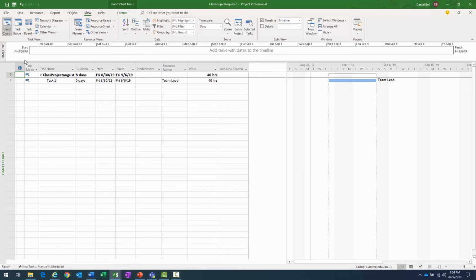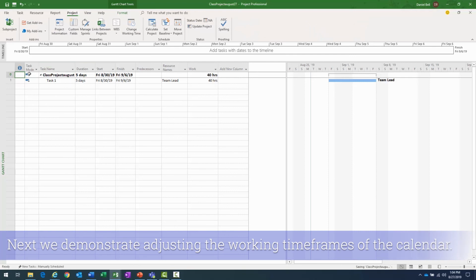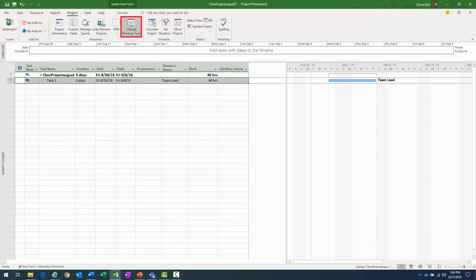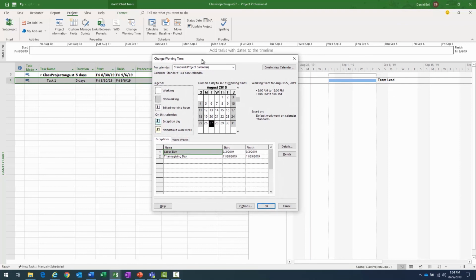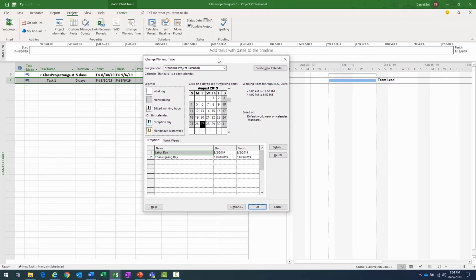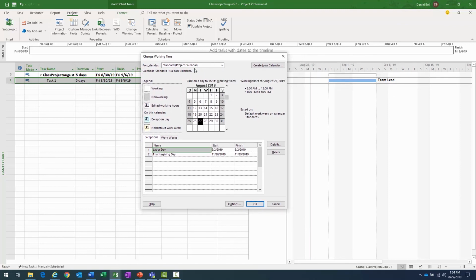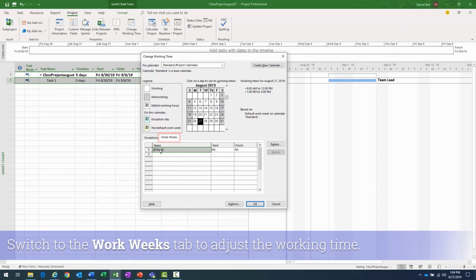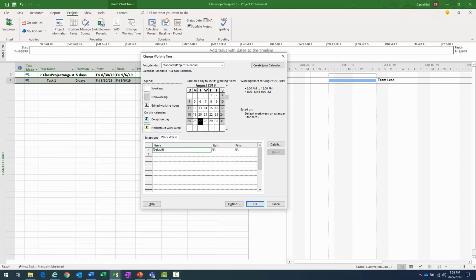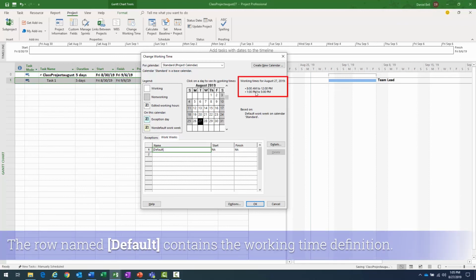So what if we had a situation where we were to actually change the working time within Microsoft Project? Well, I go back to my Change Working Time button in the Properties group of the Project ribbon and come over here. And this brings me back to the calendar settings and the Change Working Time dialog. And what I can do is actually change some of the information here. So I go to the Work Weeks tab, and there's basically going to be one line here, and the working time is going to be specified there.